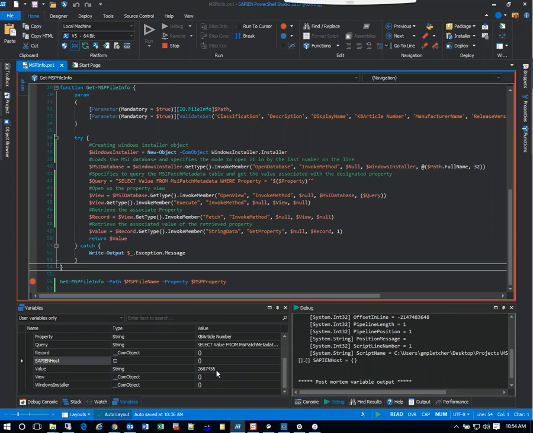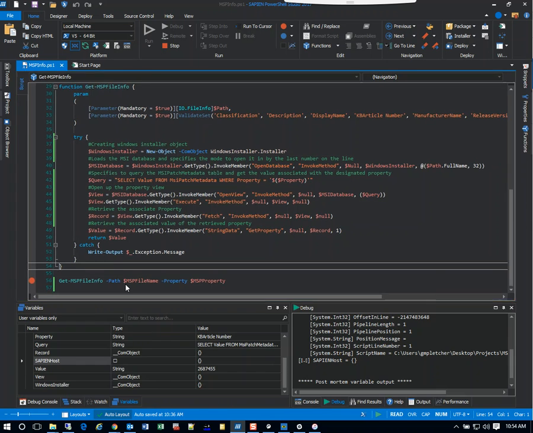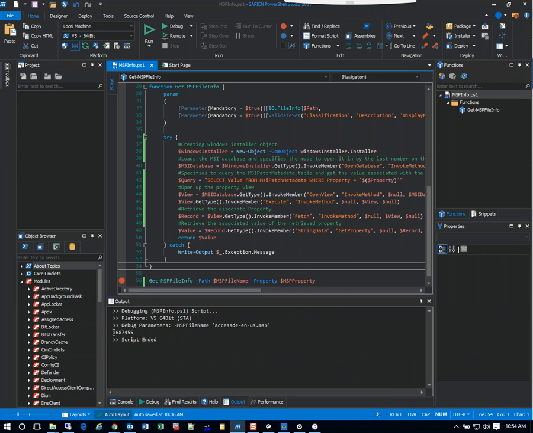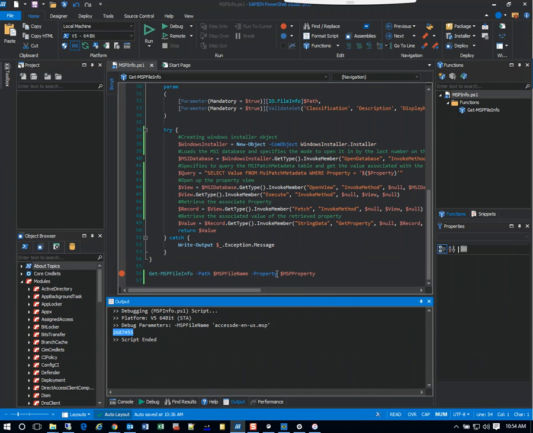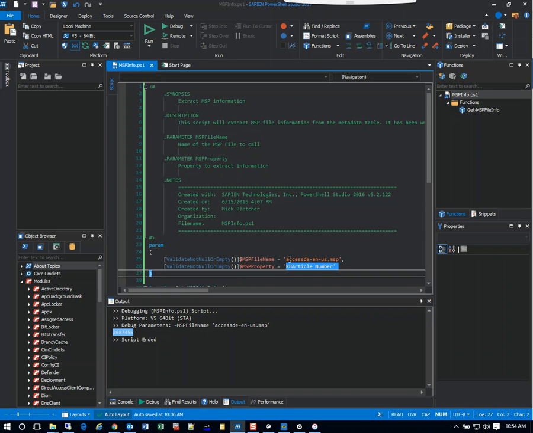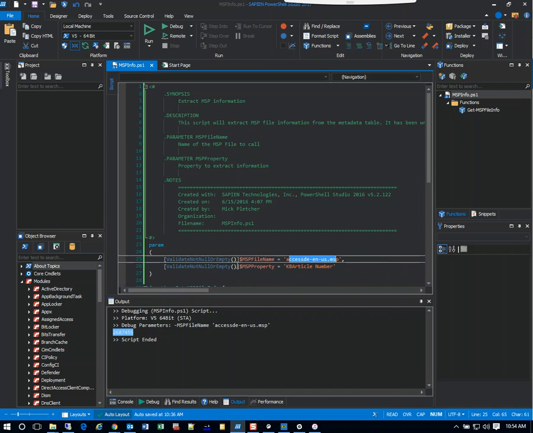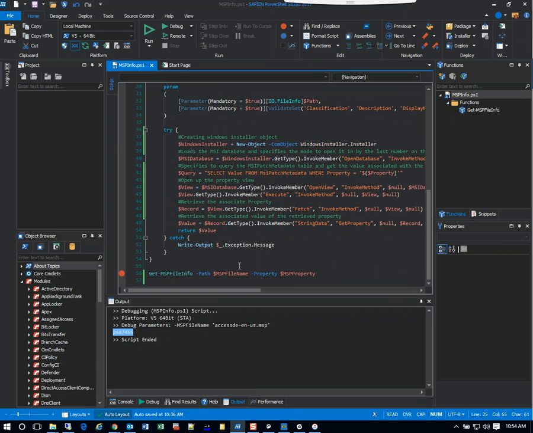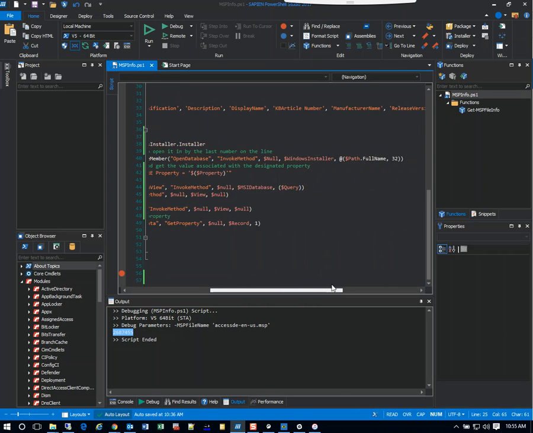And there you go. It returned the actual value, as you can see in the output. It got the MSP file info. It got the KB article number for this file right here. That's as easy as it is to actually retrieve this information from an MSP file. It's not difficult. As you can see, that one key web page, the installer open database method page at Microsoft, is what the key to this was.